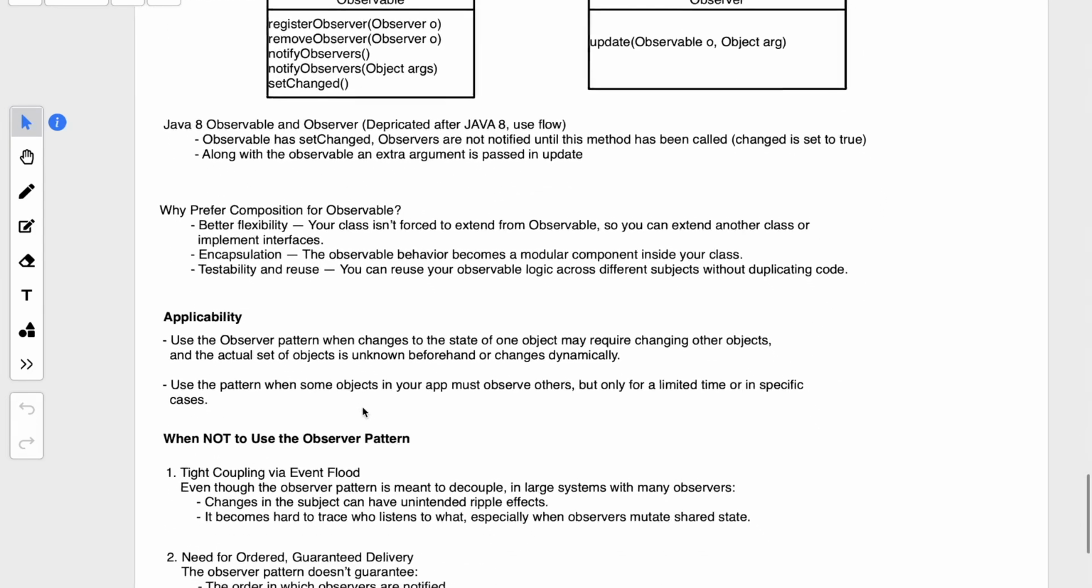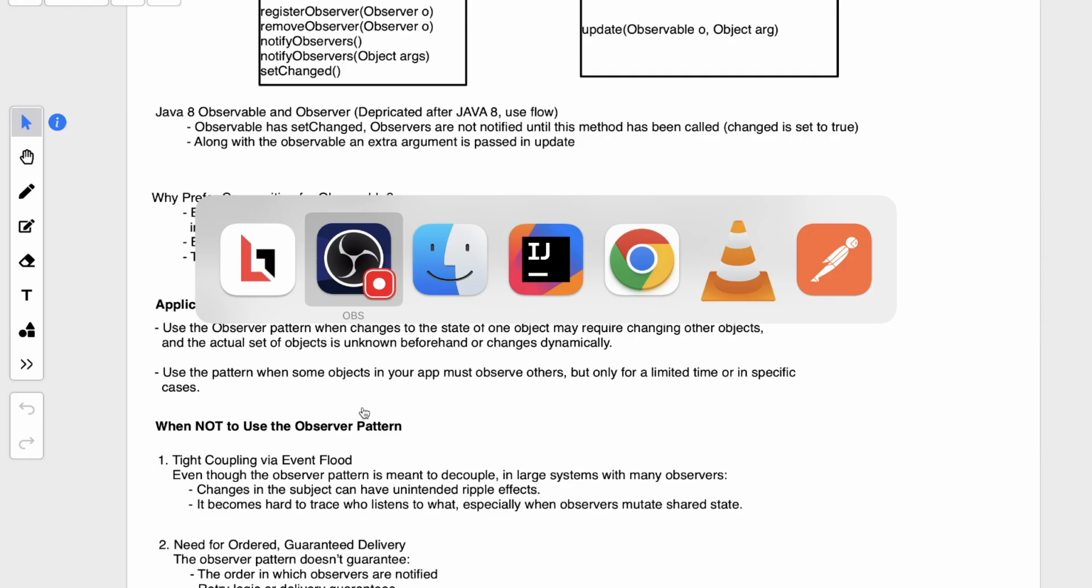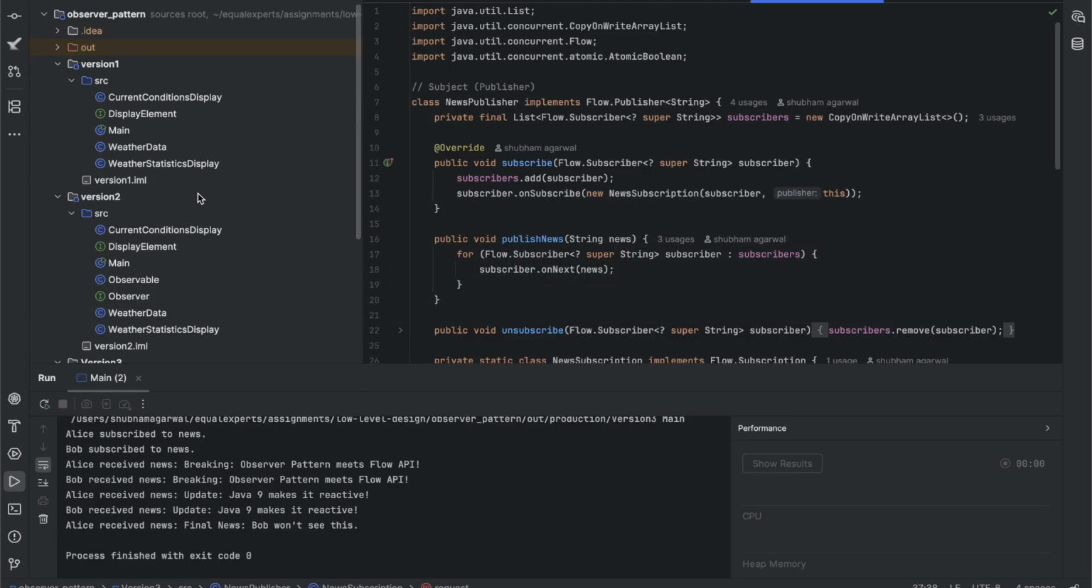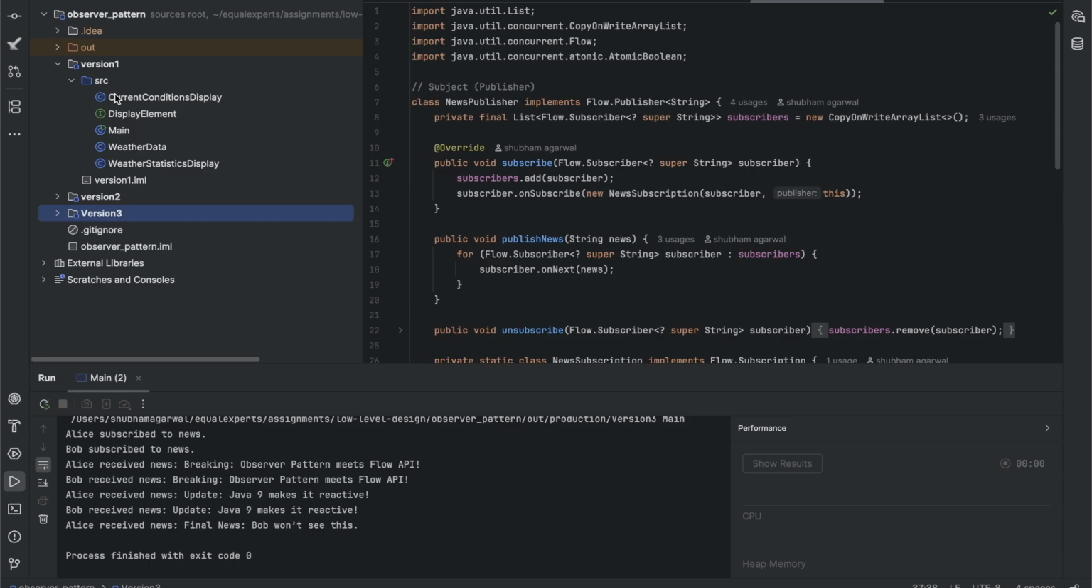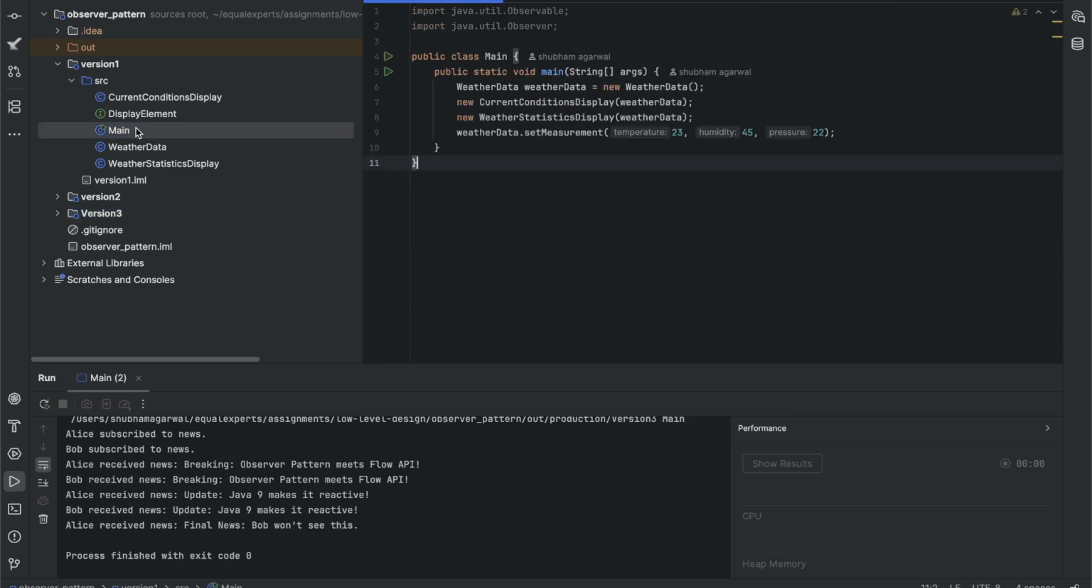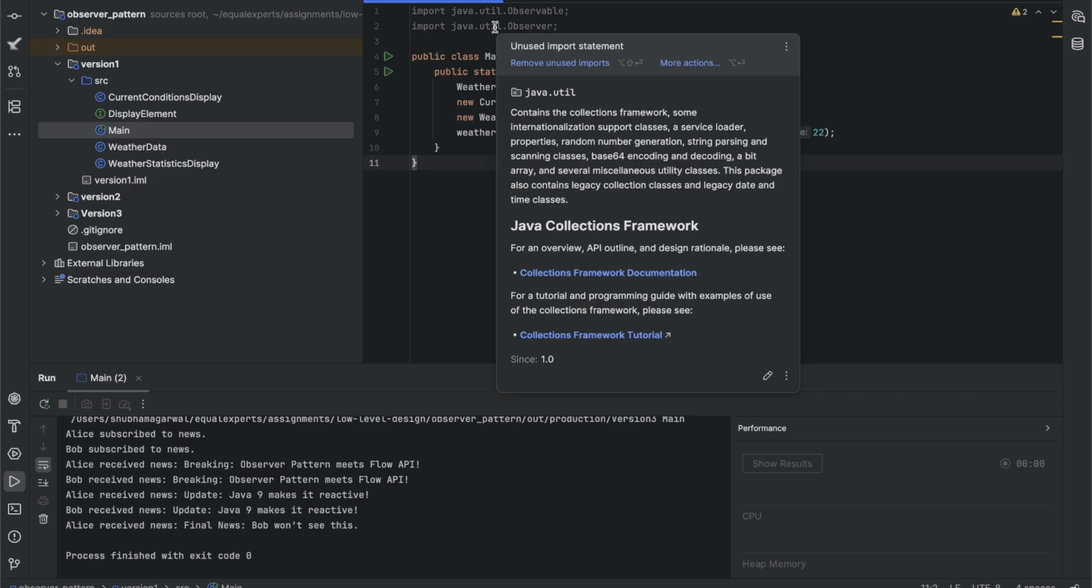So let's move to the demo part. I have created 3 versions of the observer pattern. Let's look into them one by one. The first version I have created is using the Java 8 Observable and Observer classes that are provided by the util library of Java itself.